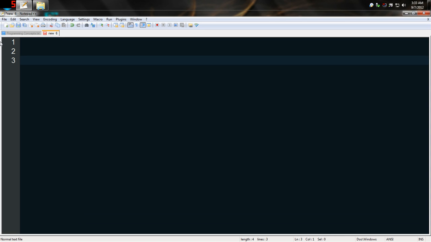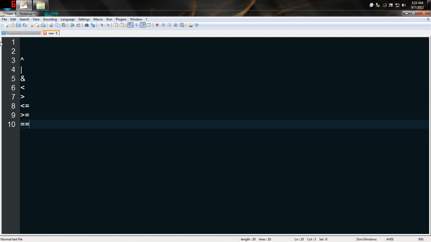There's also bitwise operators I'm not going to get into, but there's the XOR, the OR, the AND. Of course, there's also your conditional operators, which is your greater than, less than, greater than or equal to, less than or equal to. Most languages use equals for comparison of equal to.